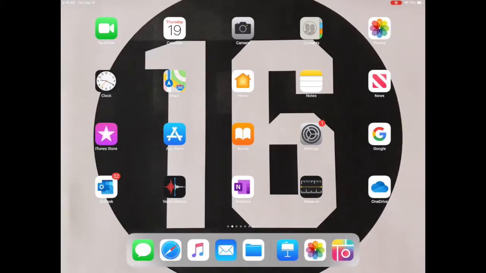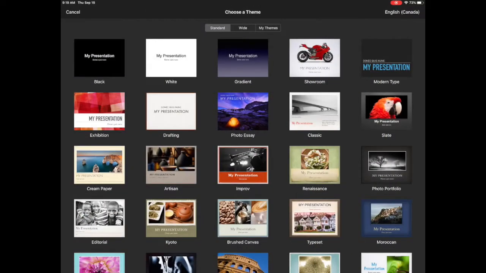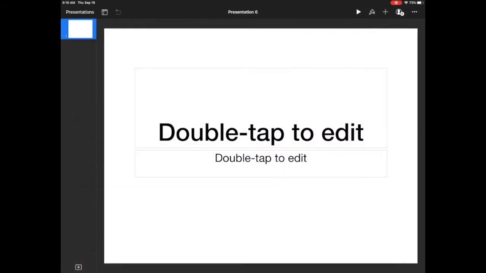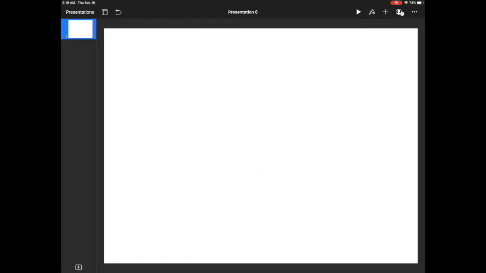In the screencast, I'm going to show you how to animate on Keynote using the iPad. So I'm going to fire up Keynote on my iPad and create a presentation. Tap on there. I'm going to go with a basic white, so we'll tap on that. And I want to get rid of the text, so I tap once on the text and hit delete.